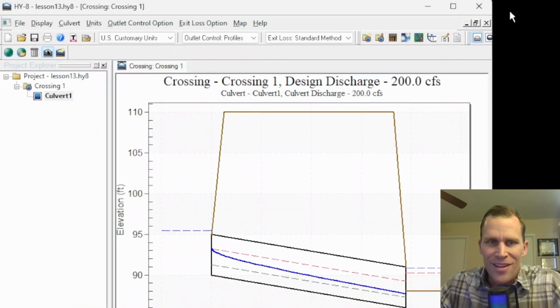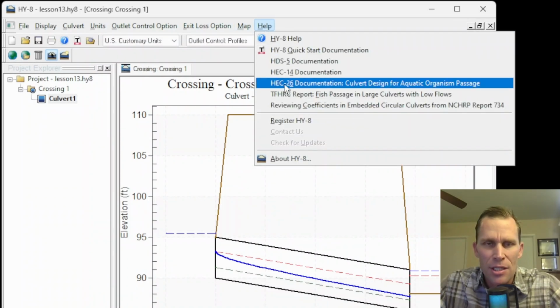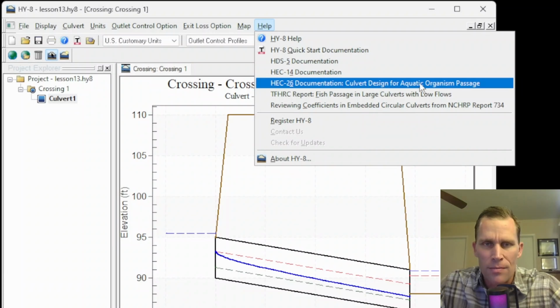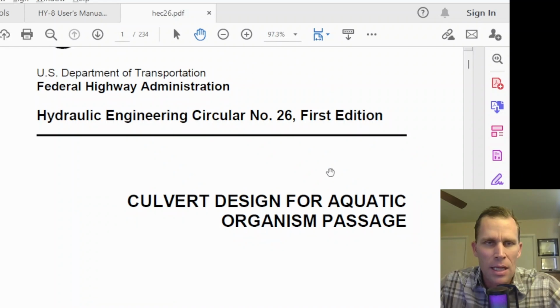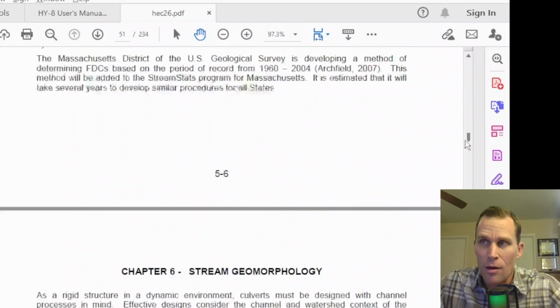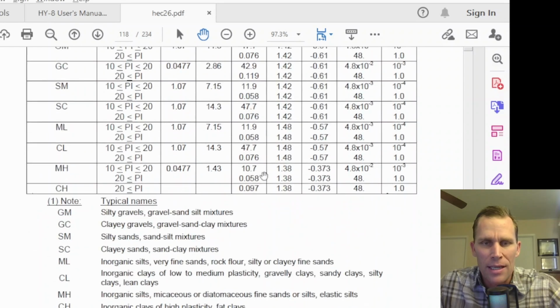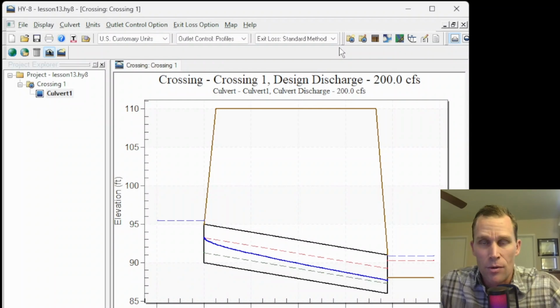All right, last part for the introduction is to mention the HEC26 document, which is, let's just go there, go up to the help menu, and then HEC26 is a hydraulic engineering circular document 26 for culvert design for aquatic organism passage. If you click on that, it'll open up a PDF file. Boom, here it is, just like it says. And this is 234 pages of information that deals with aquatic organism passage through a culvert. So lots of background information there.